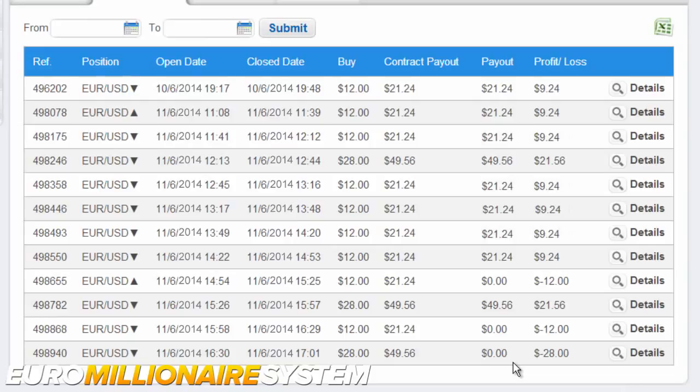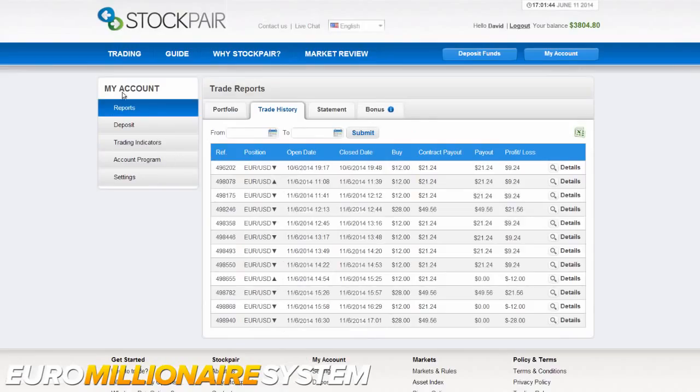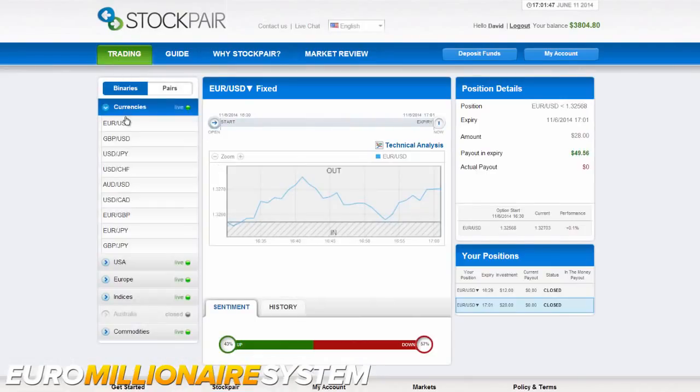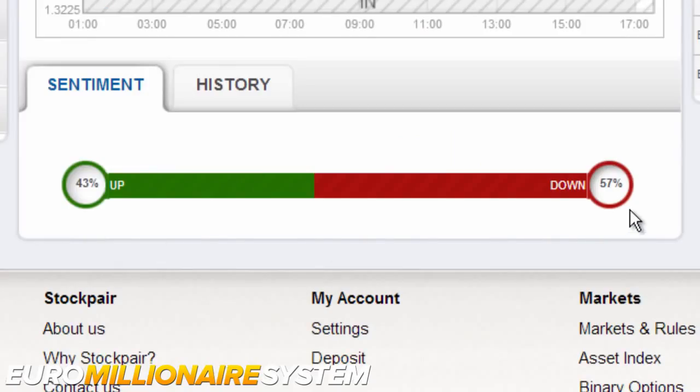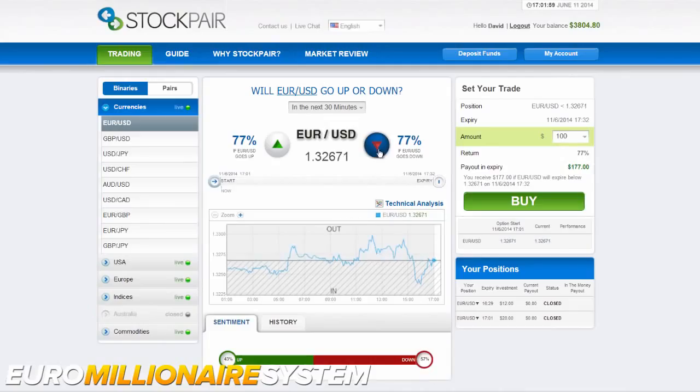So we'll click on the Trading tab. Again, selecting Euro USD. We'll look at the sentiment tool to see what direction most traders are trading. As you can see, 43% are saying it's going to go up, 57% are saying it's going to go down. So we'll click on the Down Put button. We'll enter the amount of $70.